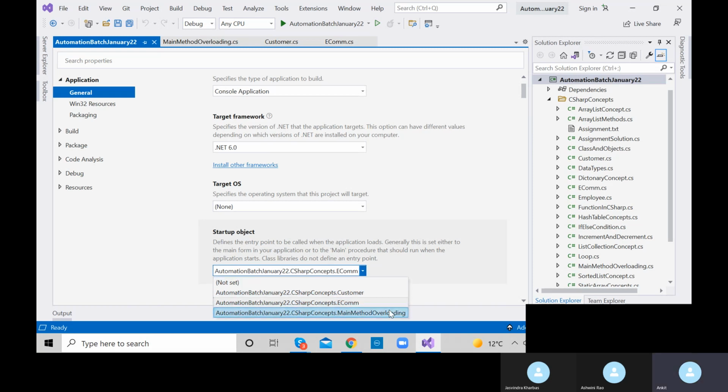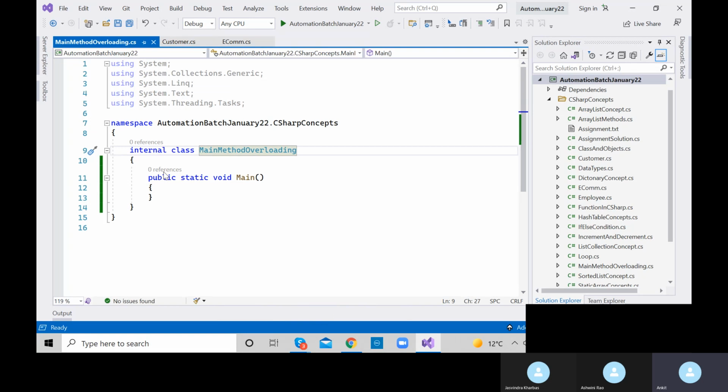Yeah, you can see now that was not being saved. That's why it was not there. So I just need to select Main method overloading. Now what will happen? The Main method that we have defined inside the Main method overloading class will get preference. So the starting point of the program would be this. This is the entry point of the program now.